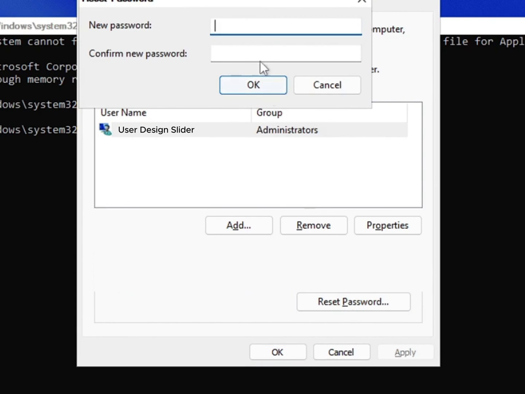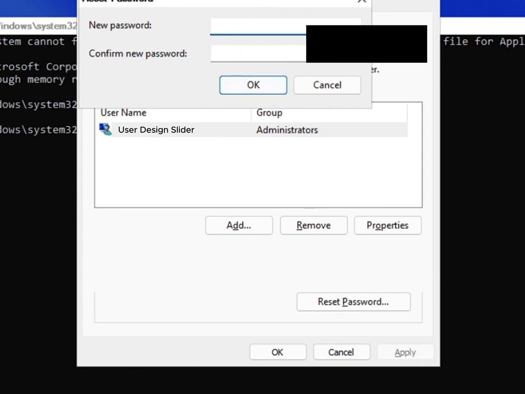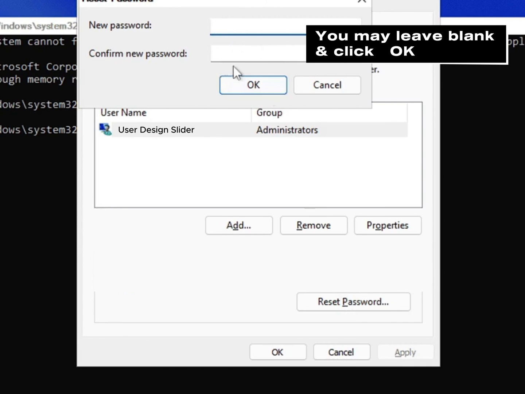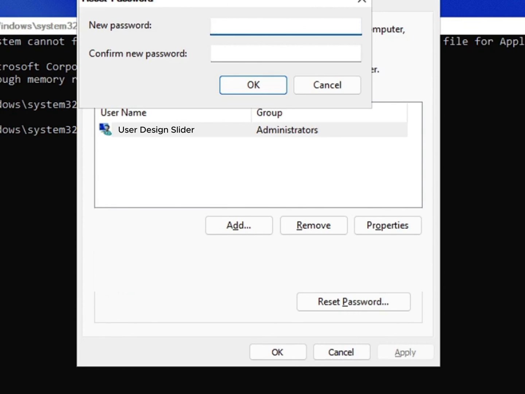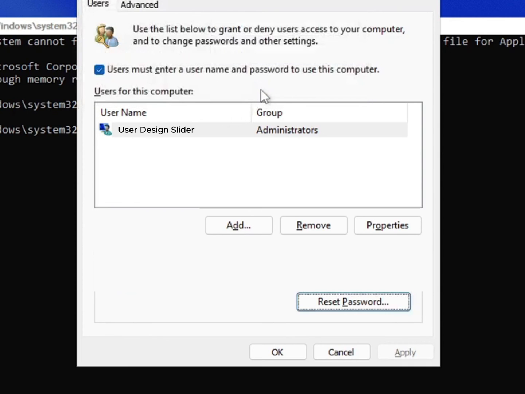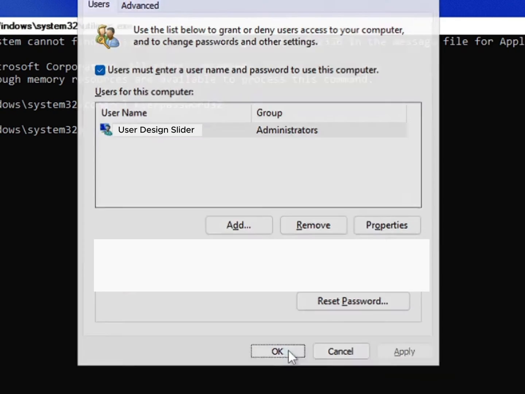If you don't want to have any password, you can just leave it blank so you don't have any password and just go OK. But if you still want to secure your device with a password, then you can put something you know you can always remember. So for me, I will go ABC12, then I confirm. ABC12, give it OK and give it OK down here.